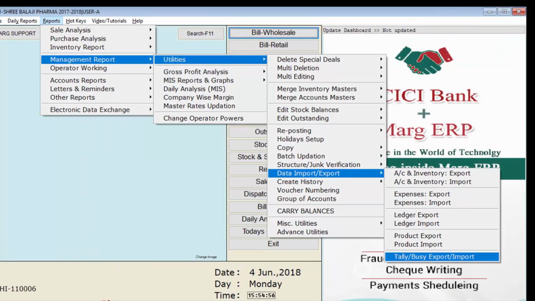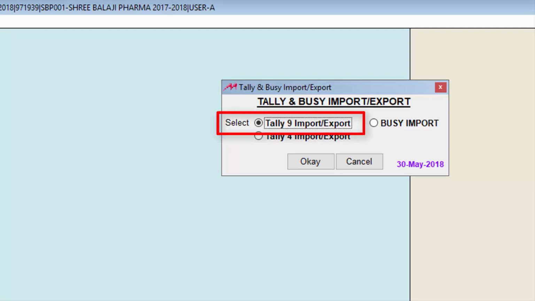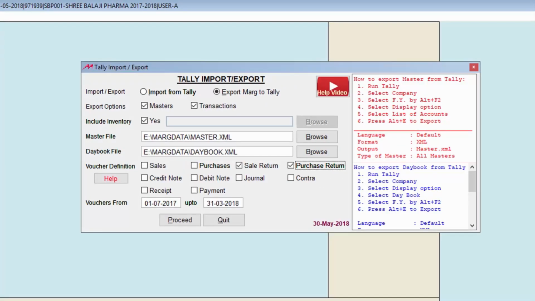Then now go to reports, then to management report, then utilities, then go to data import export and then go to Tally Busy export import. Then select Tally 9 import export option and do OK. Now as you want to export the data of Mark into Tally, select export Mark to Tally from here.